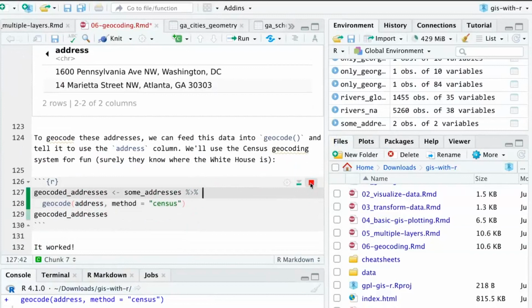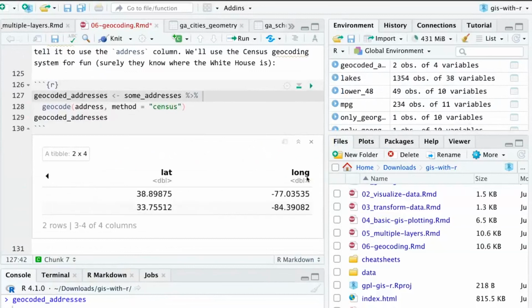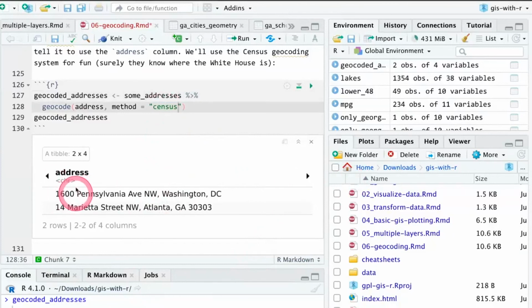It's connecting to the census's server. Let's see if it did anything. It did. It wasn't always working for me, because sometimes the census server gets overloaded. And so if you don't have a latitude and longitude column, go ahead and switch census to OSM for OpenStreetMap or to ArcGIS, and either one of those should hopefully work. Hopefully the census one worked for you. But yeah, now we have latitude and longitude automatically determined because of the census's servers.